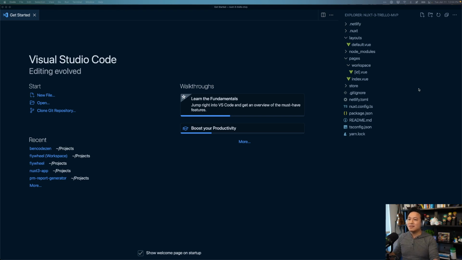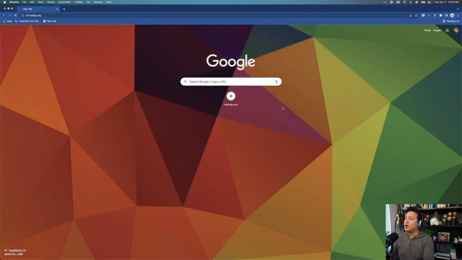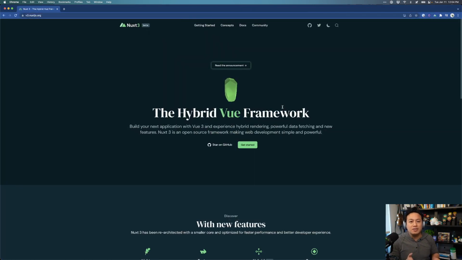Okay, so let's level set where we are at. First things first, let me go ahead and bring over a new window over here. So what are we building with today? Well, we're building with Nuxt 3. Just to establish where Nuxt 3 is right now, it's still in the beta phase. I know at one point they were talking about a 2021 Q4 stable release, the end of the year, but that seems to have been pushed out. So for now, we're still in public beta.